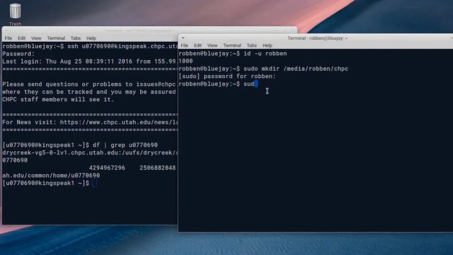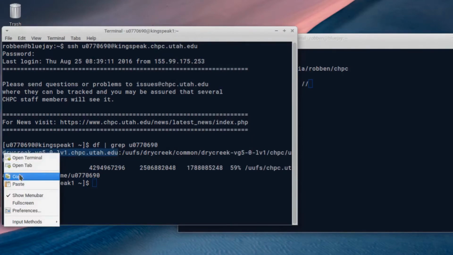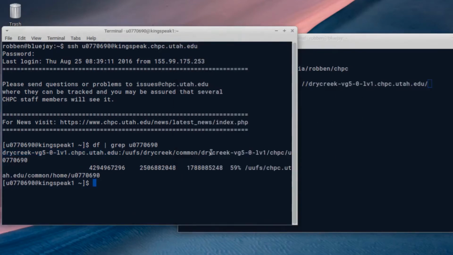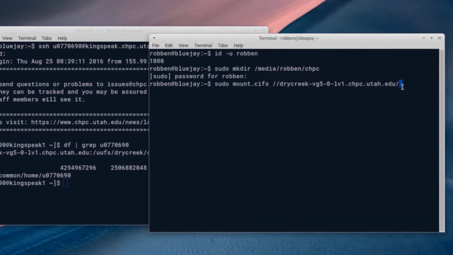Type sudo mount.cifs // the text up to the colon character in the terminal / the text just before your university ID, typically your group name, and in this case chpc-home / your university ID. Now type the location you'd like to mount the files to. In this case, it's the directory I created earlier.